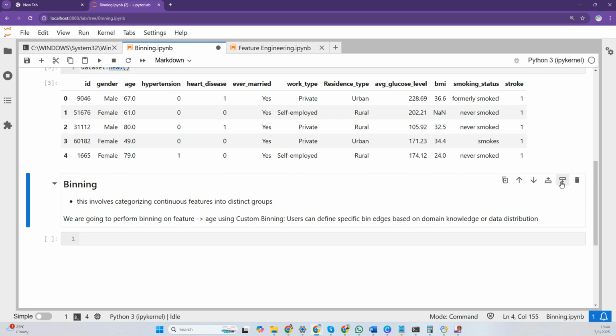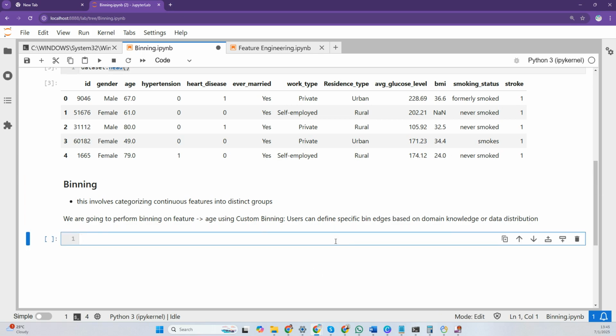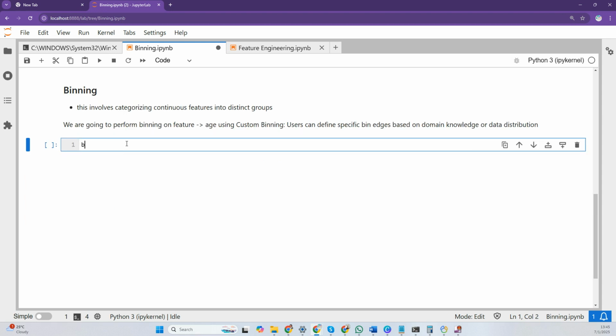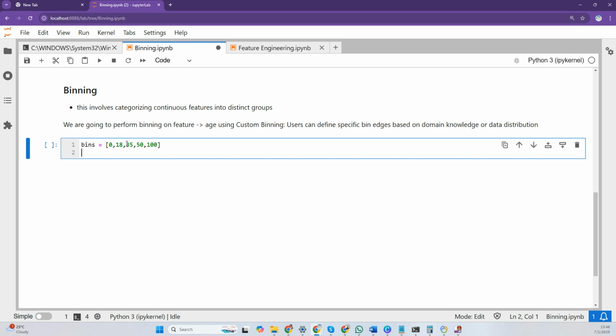So the next thing that we want to do here is to create our bins. So let's define our variable for bins. And let's start with 0, whilst we are working on the age column: 18, 35, 50, 100. And then when you have created your bins, you also want to create the labels.